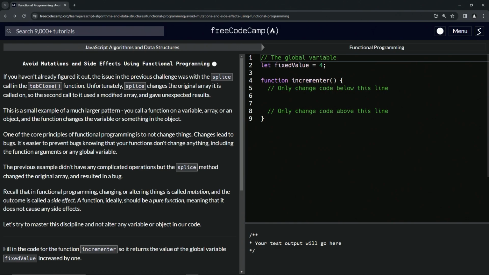Unfortunately, splice changes the original array it's called on. So the second call to it used a modified array and gave us unexpected results. All right, so that's what it was. Honestly, if you watch the video, you know that it was more of a guess. But thanks for telling us now.